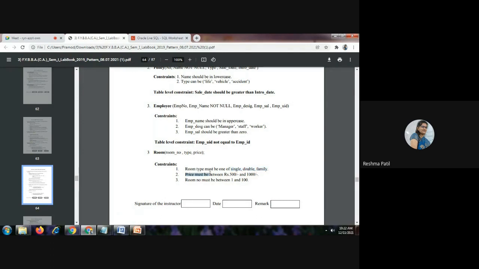Now price. Price must be between 500 rupees to 1000. If it is less than 500 or greater than 1000, then also it will not accept. So price in between 500 and 1000. That is the answer. Then room number must be between 1 to 100. Only these room numbers are available. So room number must be between 1 to 100. So complete this. For the 500 and 1000, we have to write between word. Price between 500 and 1000, AND.